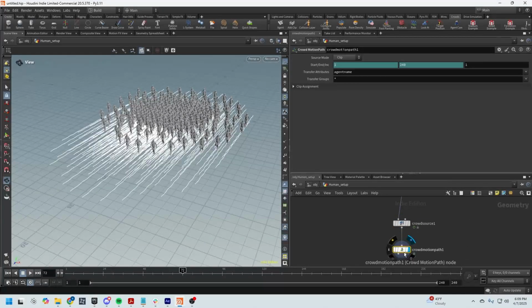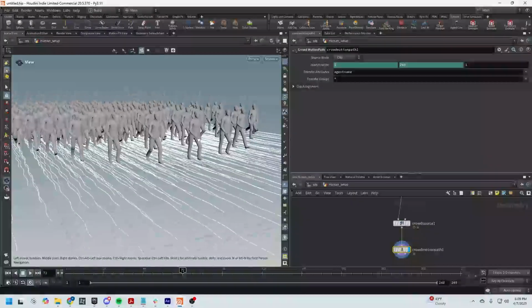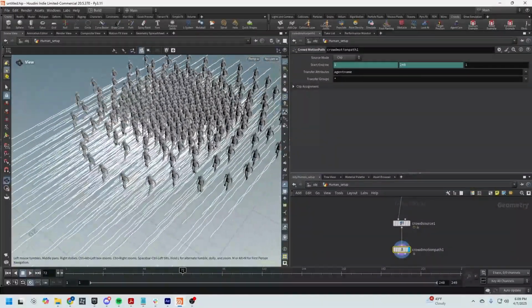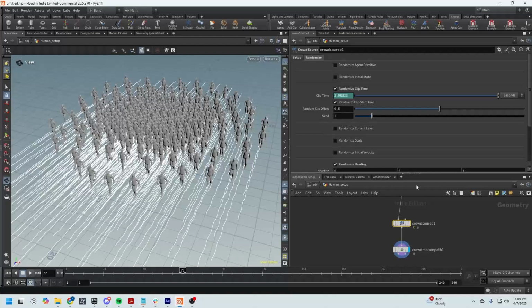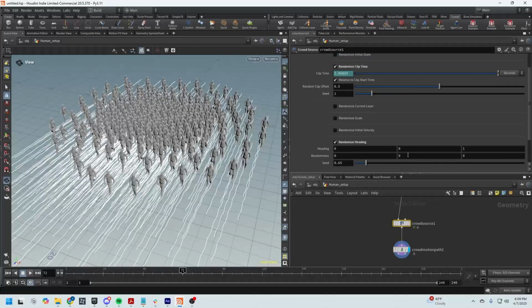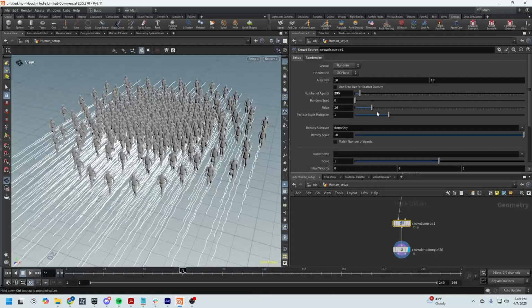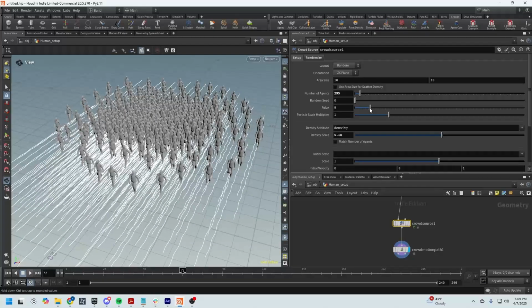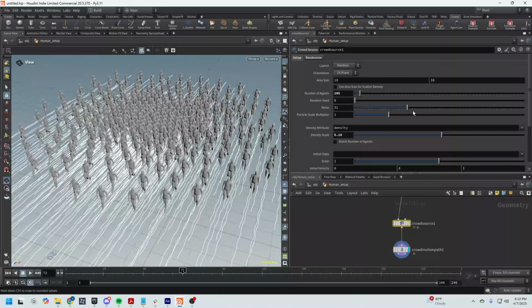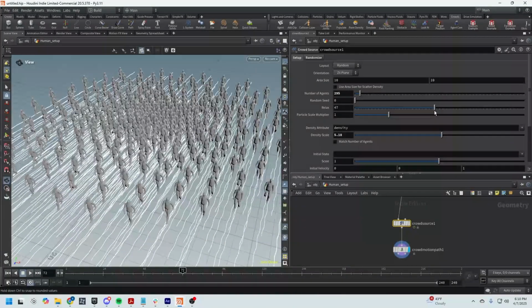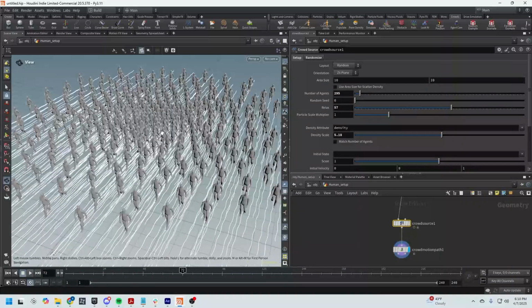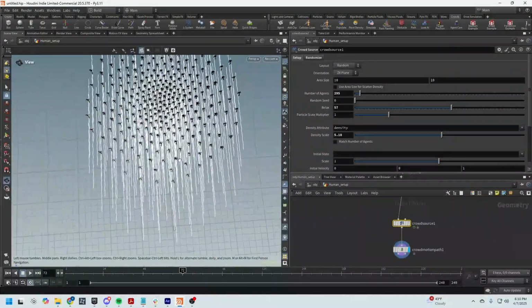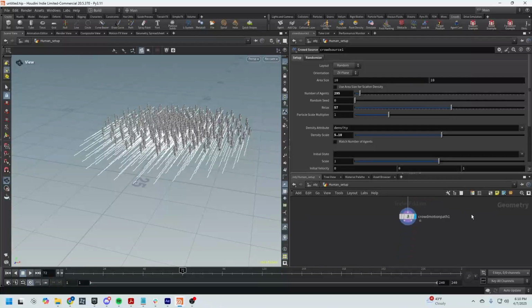We'll tie that in, and you'll see that gives us these generated paths by our characters. And you know what? I'm going to go back to this crowd source, go to density scale, lower that down, and then increase this relax a bit just to get a bigger crowd, like a bigger spread. All right, that works. So now we've got our motion paths.